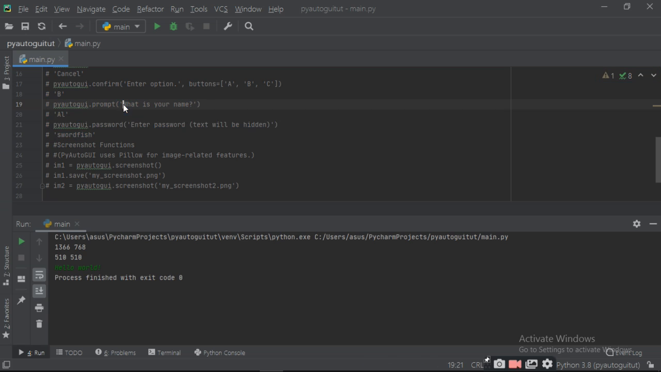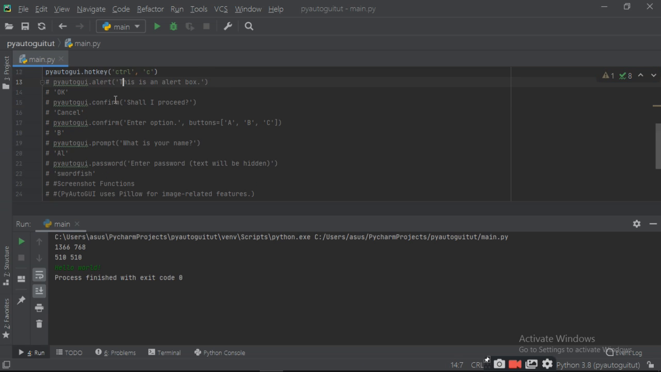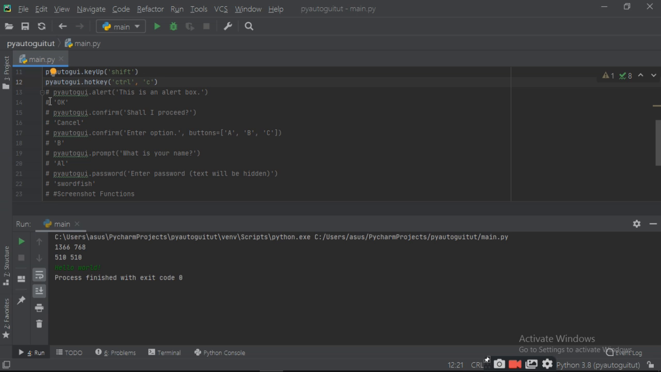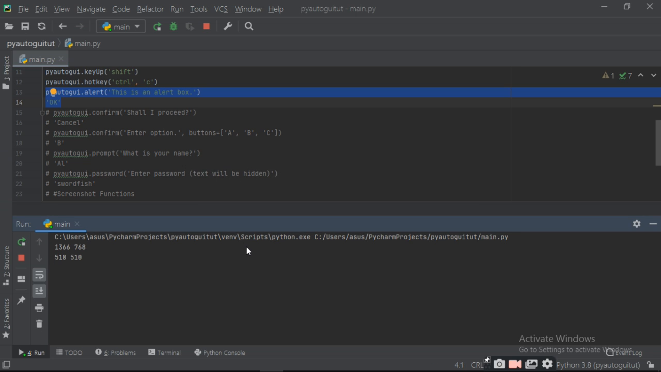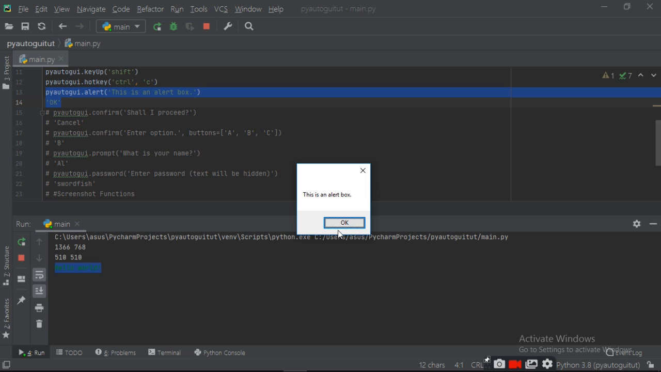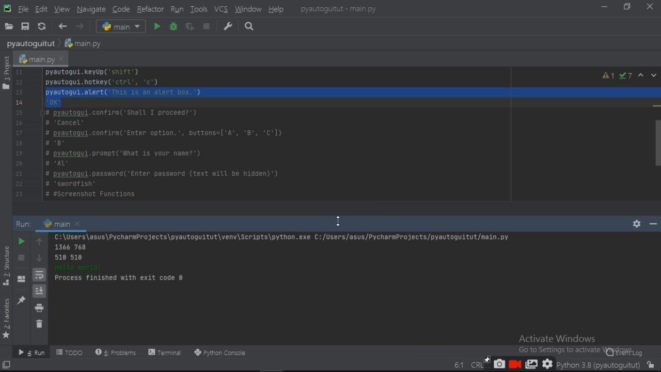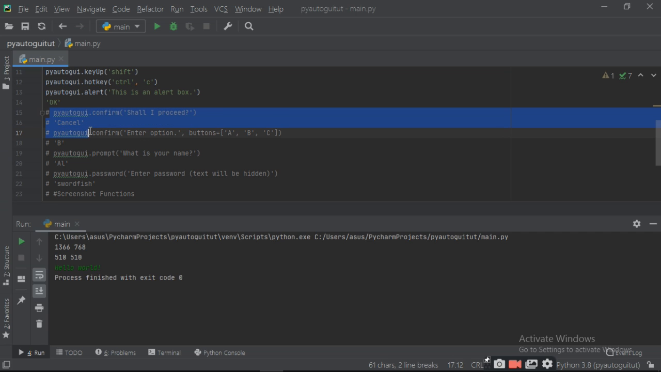For that, first of all I am going to take the alert box, this is the alert box. So run it and find out. It's telling hello world, then giving you the alert box. So in just a few lines you can write your alert box here, and then you get 'Shall I proceed or not?' So you can either press OK or you can press cancel.